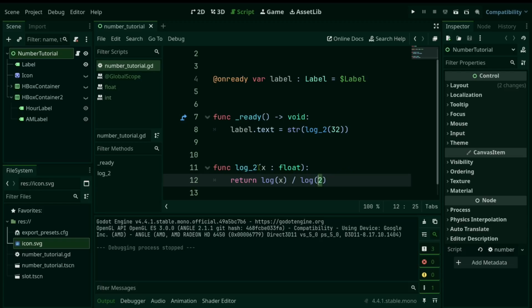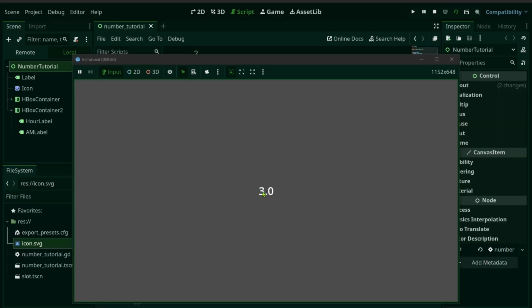Let's say for base 3. Let's change this to a 3. Change the name of the method. And give it 27. 3 raised to the third gives us 27.